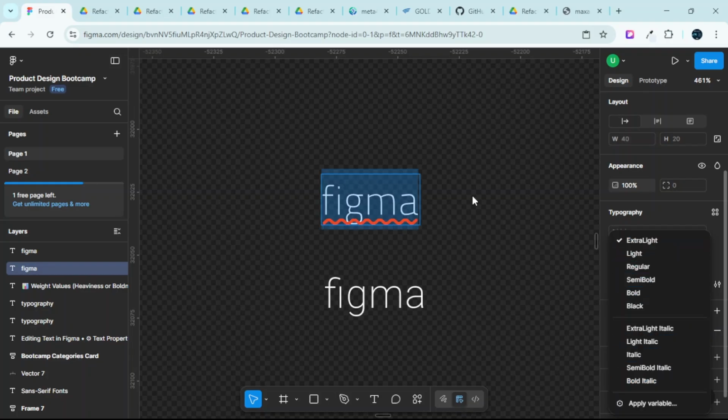Okay, so I believe that's clear for weight values, talking about the thickness, heaviness and boldness of text. Now there's a reason they are called weight values. They also have these weight values like extra light, regular, semi-bold, bold, black, and other variations. They actually have numerical weight values assigned to them. For numerical weight values, 100 represents thin, 200 is extra light. So this has a value of 200, 300 is light, 400 is regular, just like that.